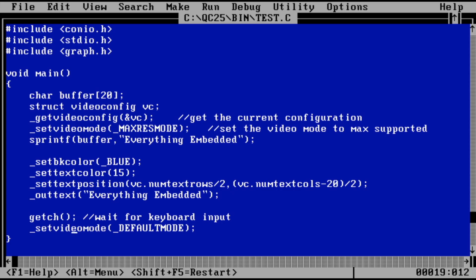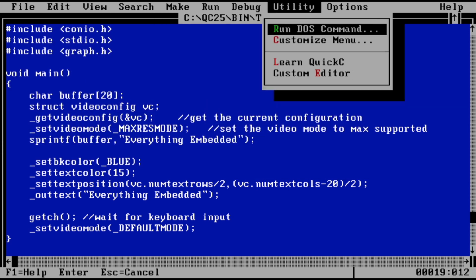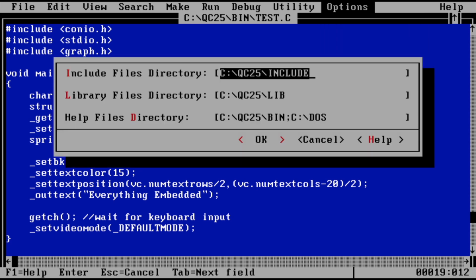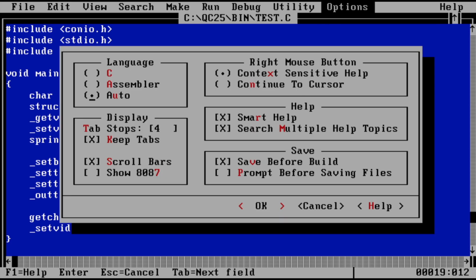So yeah, this is a very short video to explain what this compiler is. The other option is, if you want to change the include files, change the library, change the help files, you can do that. And this again is to specify which language you are using, whether you are writing it in C code or whether you are writing in the assembler. We will cover these things in the future ones.